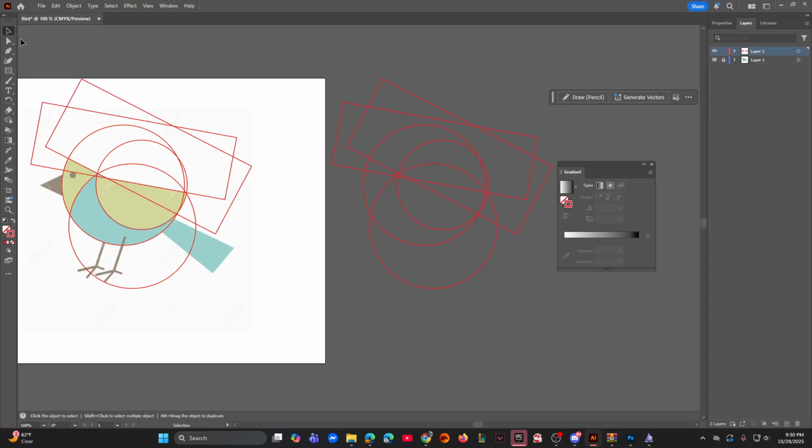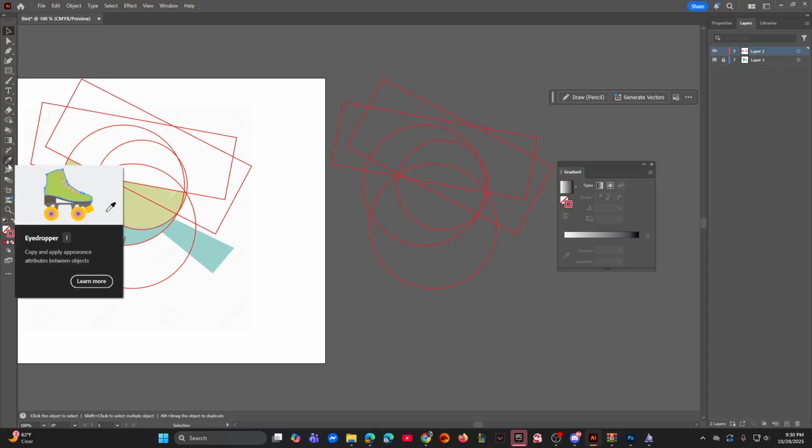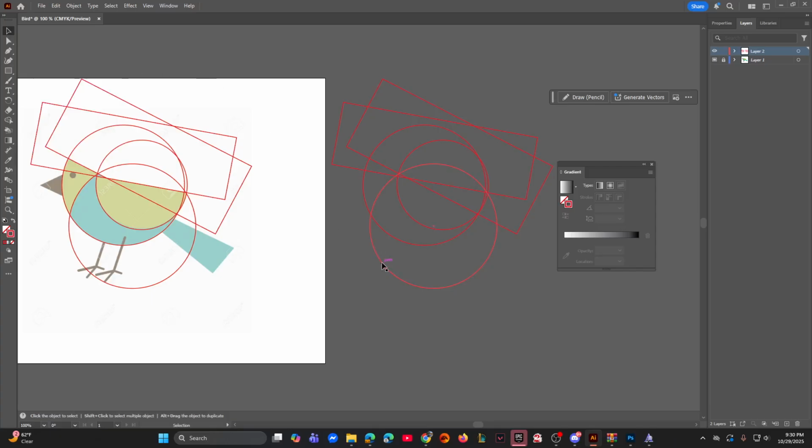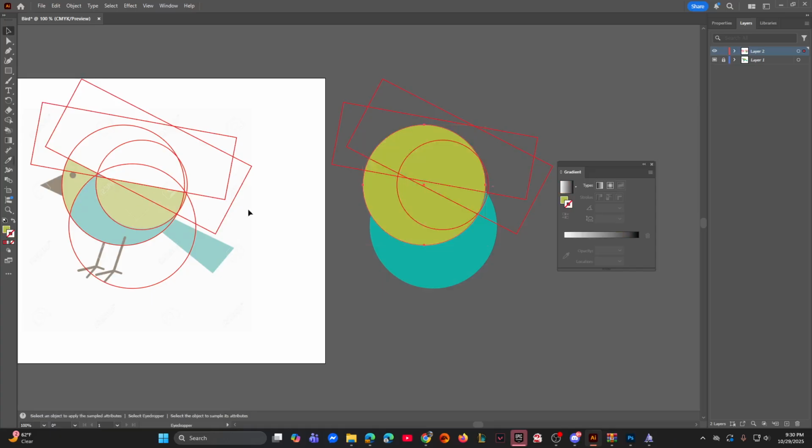So now we're going to be using our shortcuts, which is going to be I and V to kind of get these colors that we need. So this one is going to be just this blue right here. This one here is going to be the green. This one right here is also going to be green.